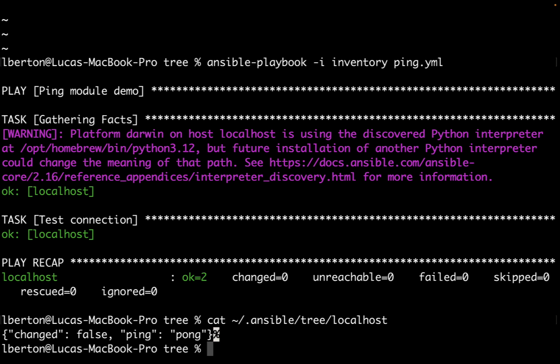This callback plugin is very useful when we would like to save a result and do some further investigation or save it for later execution. It's very interesting, and I think it can be very useful in your Ansible development. Now let's automate more.